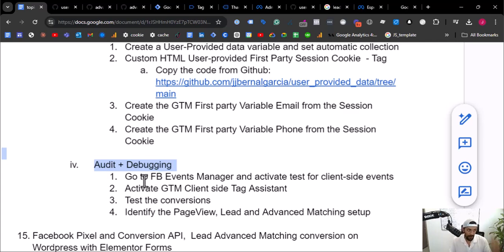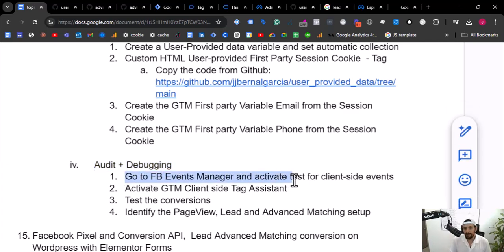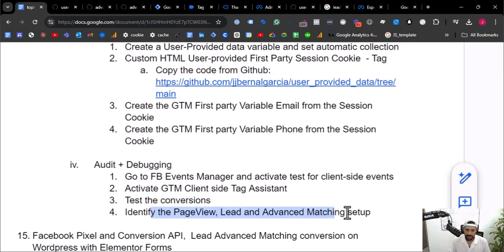To find out if this setup is correct, let's go to Facebook Events Manager and activate the test for client side events. Then we're going to achieve it using the Tag Manager Tag Assistant, test the conversion, identify the page view, lead, and advanced matching setup. We are very close to the end of the tutorial, so bear with me. We already have everything in place.